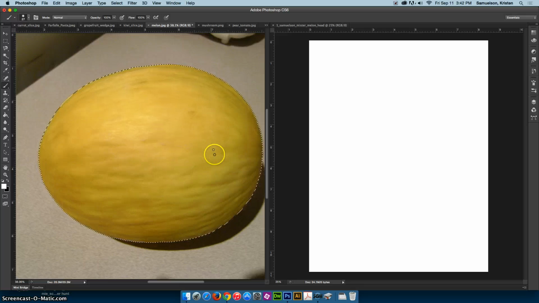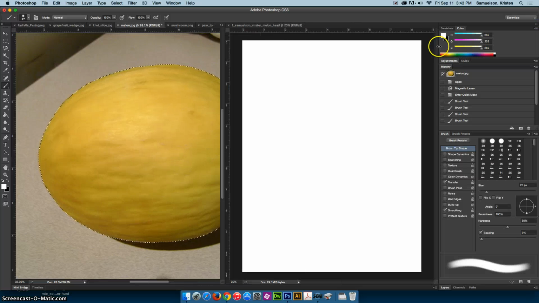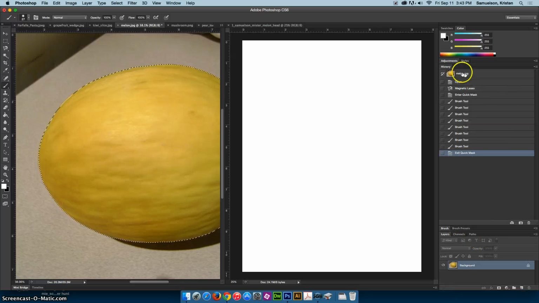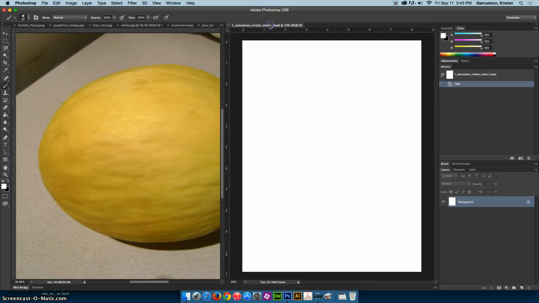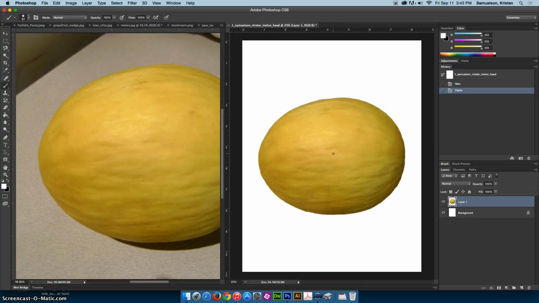Now, remember I talked to you about having some keyboard shortcuts that were essential for all programs, Photoshop especially. And that first one is copy. So I'm going to copy this selection, and I'm going to come over here to my melon head file, and I'm going to paste. So Command C copies, Command V pastes, and there is my melon.